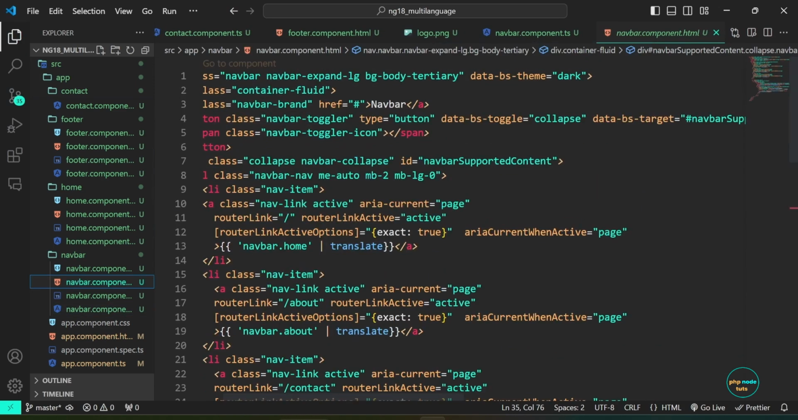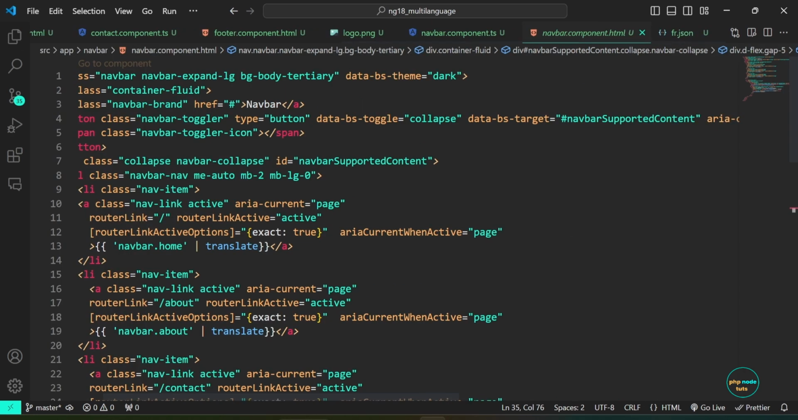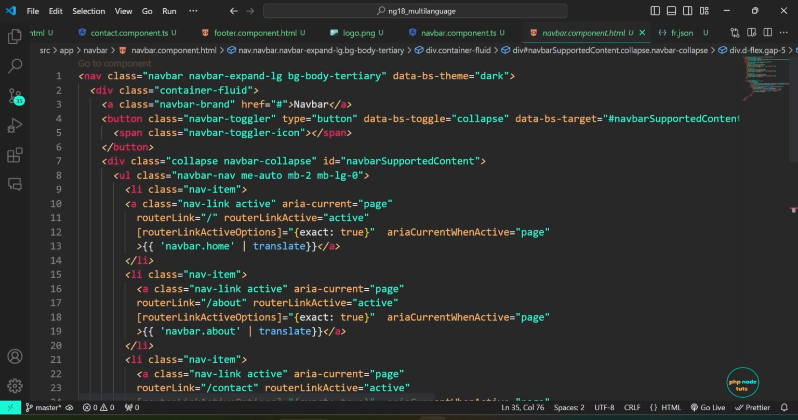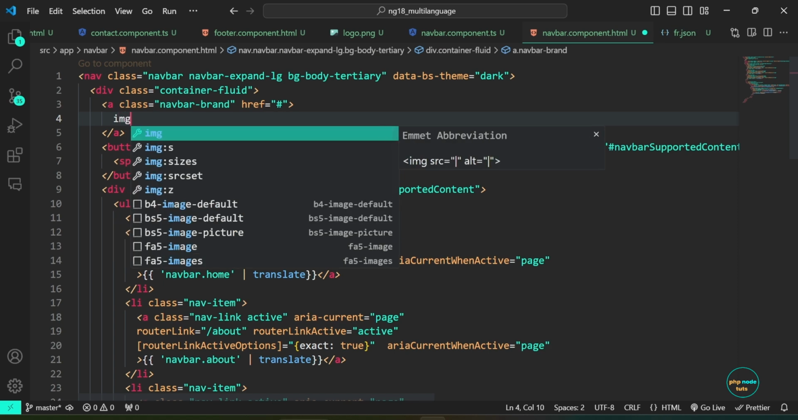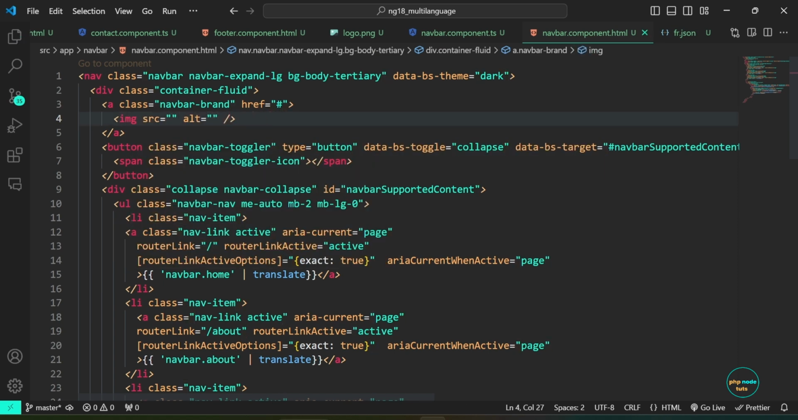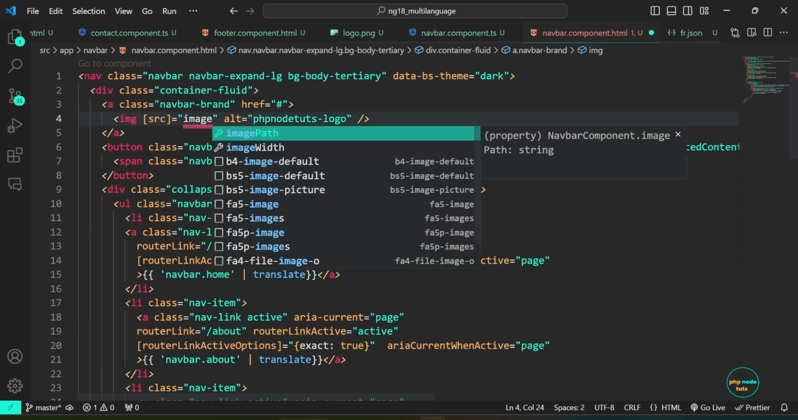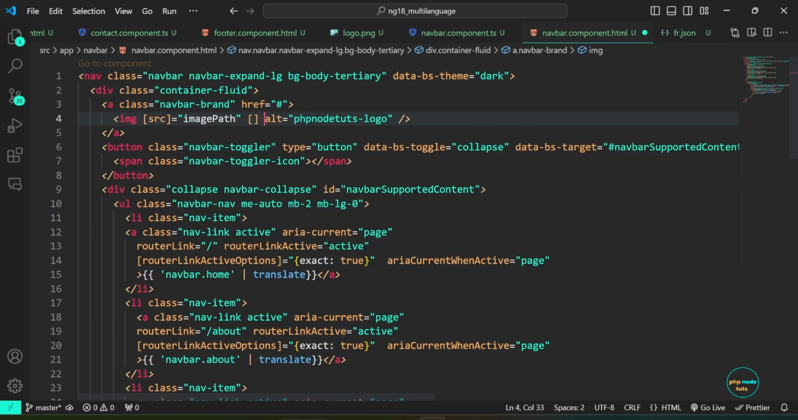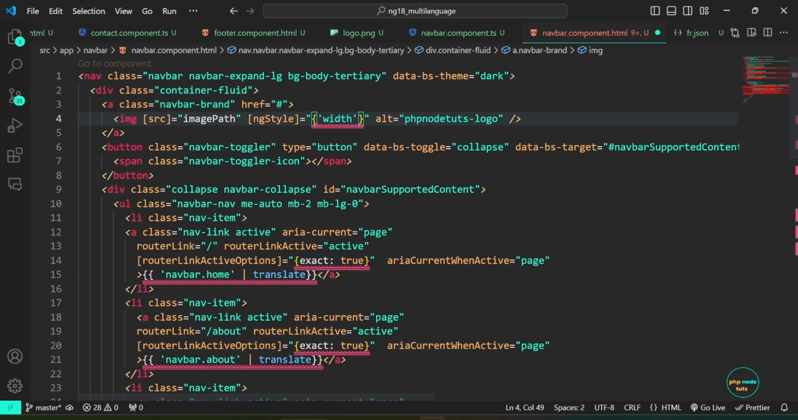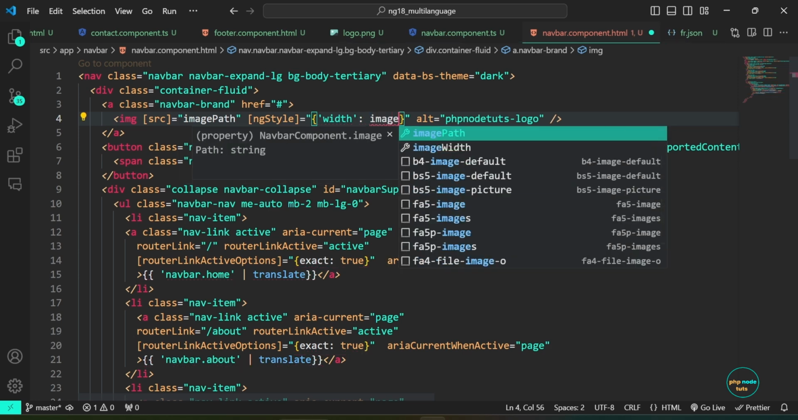Open navbar.component.html file. Remove the text navbar. Add an image tag, bind the src attribute to the image path variable using square brackets for property binding, and set the image width dynamically using ngStyle with the value stored in the image width variable. The alt attribute is added for better accessibility with a description of the logo.